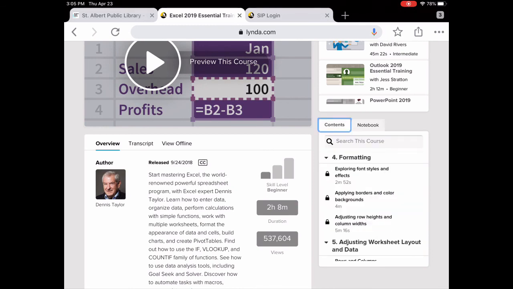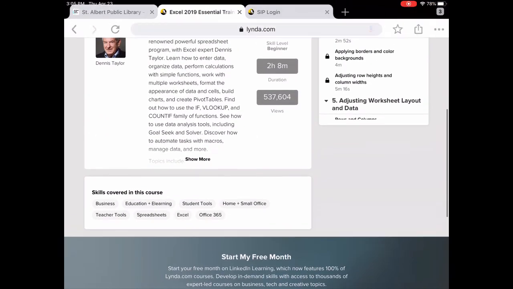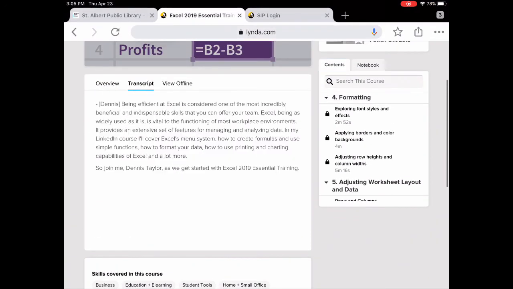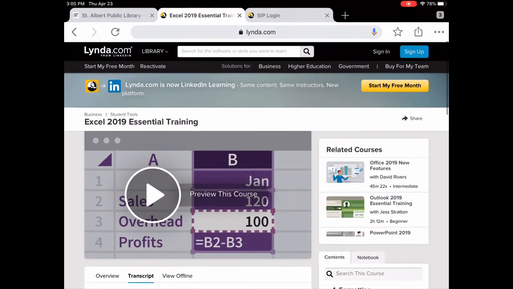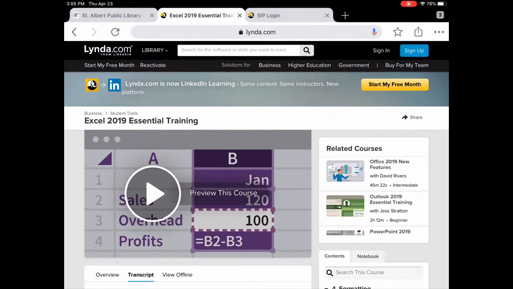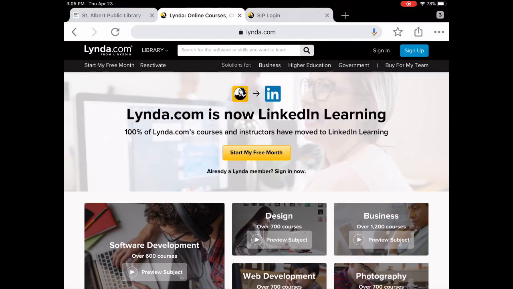And don't use the notebook. Again, that's the part that is not available to libraries. So tons of things on here. Again, you can see the transcript. Really, really well done. And we actually use some of lynda.com to teach our tech classes at the library. So I can definitely say it is very popular. But I really wanted to show you things that you wouldn't expect to be on here.